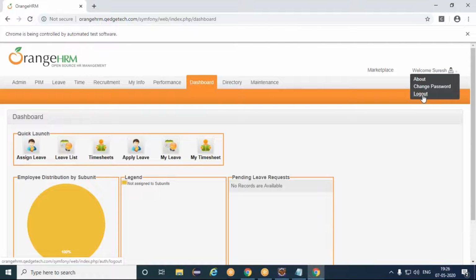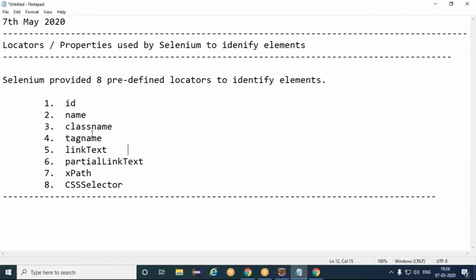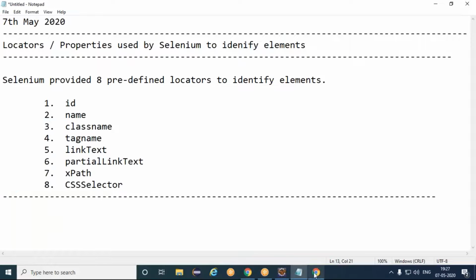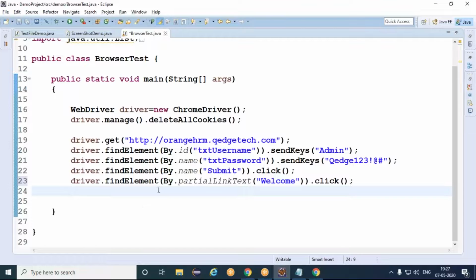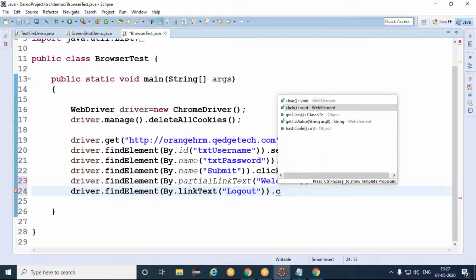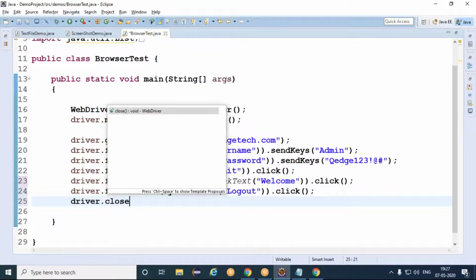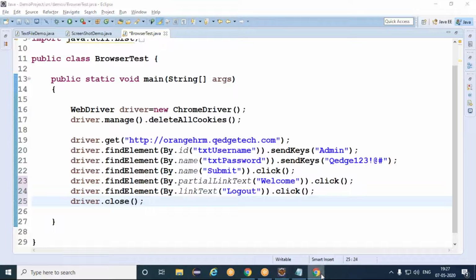You tell me what is the locator you want me to use now? I want to make Selenium click this logout. What is the locator you want me to use here? In these 8 locators, which locator is the best one? Link text, correct. What is the link text here? Logout. So driver dot find the element by its link text logout dot click. Now finally, I want to close the browser after this. Driver.close. Let me run the script.